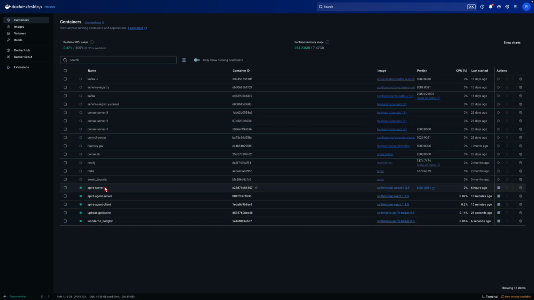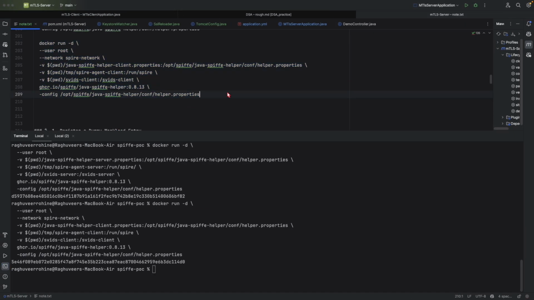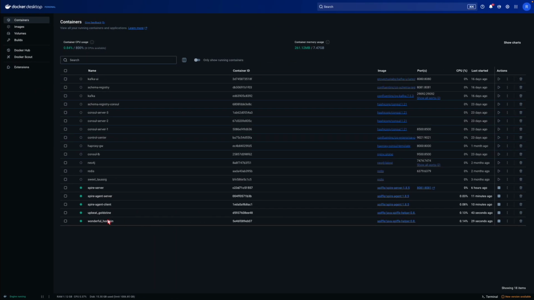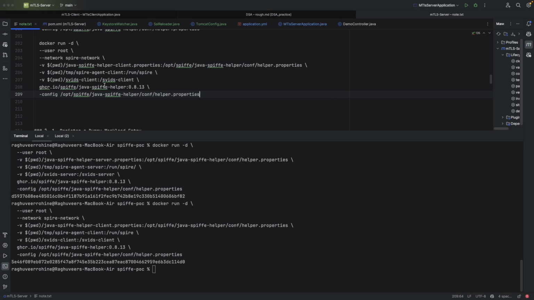So these are the final 5 containers we'll be needing: Spire server, Spire agent for server, Spire agent for client, helper for the server, and helper for the client. Now these are the things that are needed. Next, we should be good with starting our application, where we just need to provide the location of the key store, and the automatic renewal and creation of the certificates will be taken care of by the helper. Okay, that we already discussed.